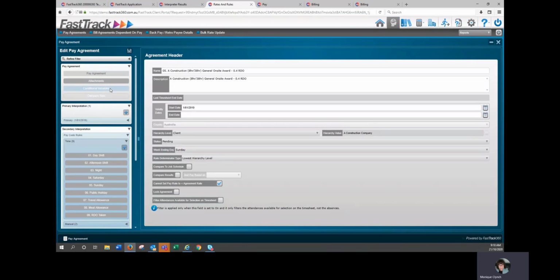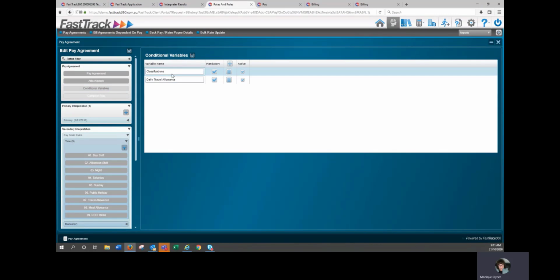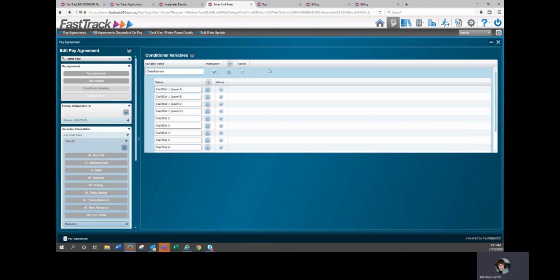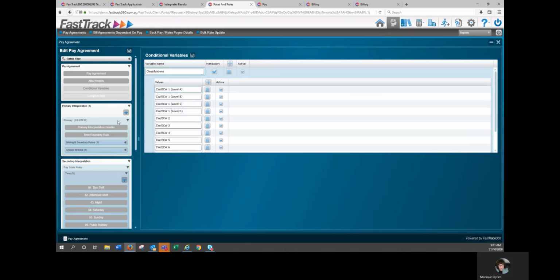There are several main parts to an agreement. You can set up the classifications or the job roles that your payees will be paid against. These labels here are selected when the rates are added to the job, so you know which level they will be paid on. The next part of the agreement is the primary interpretation.